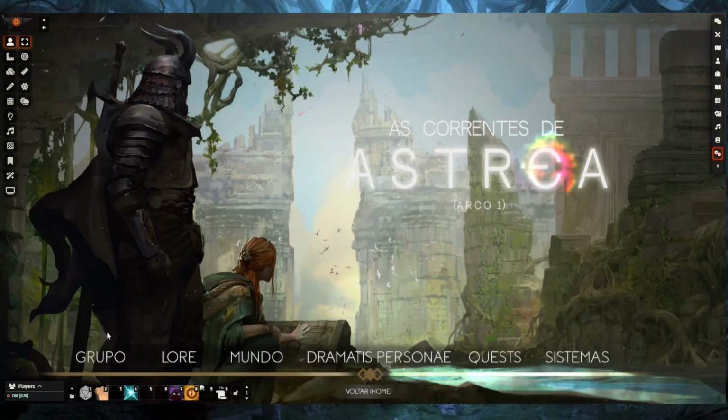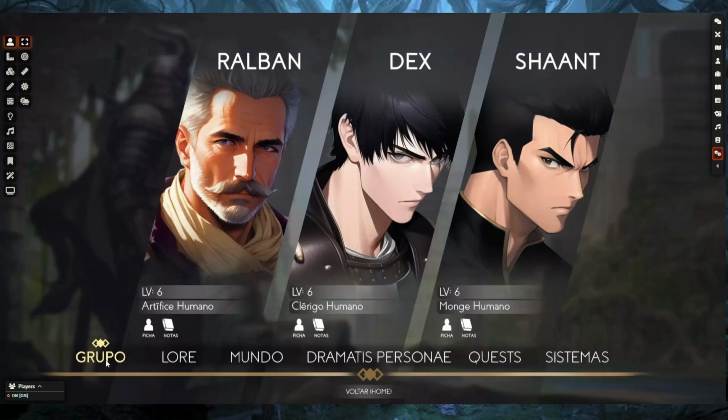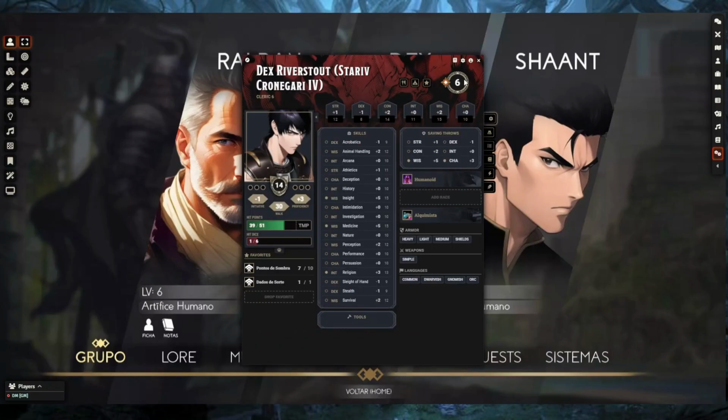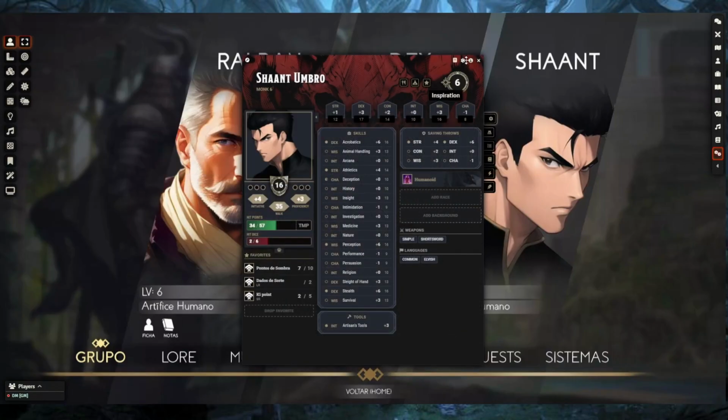So moving forward, when you interact with some of those buttons such as this, it will play a sound, but it will also take you to another scene. When you click here, you will see the party menu with the main characters. You will see their levels, some information related to the class and ancestry as well. You can click on some of those buttons to bring up the character sheets. So when clicking here, it will bring up the details related to Dex, to Roban, and to Shunt as well.